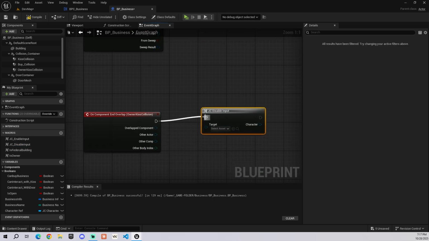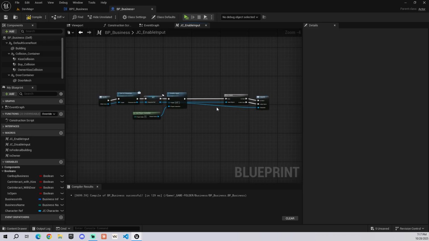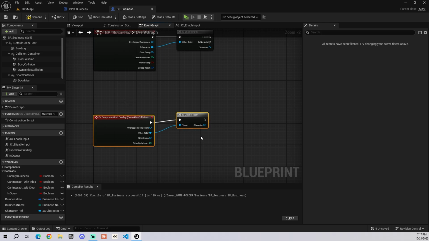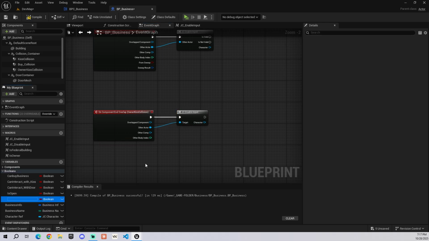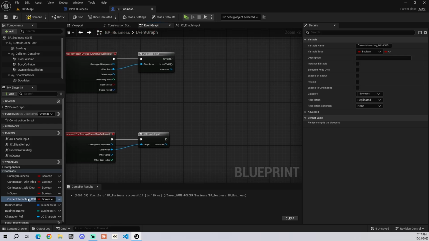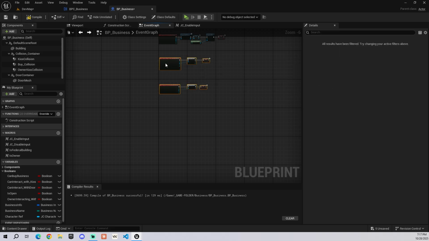And I think I already have these macros. Disable input. Let's see what's inside of them. Yep, get the character. Okay. Let's do owner interacting with kiosk. Set that to true up here and set it to false down there, right?